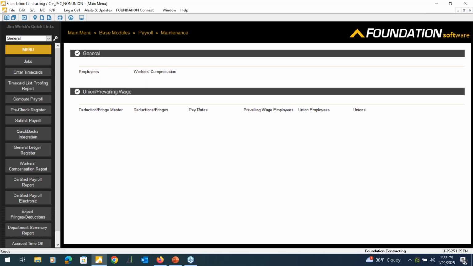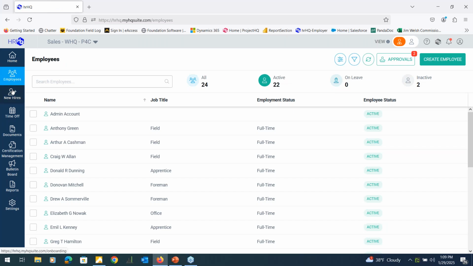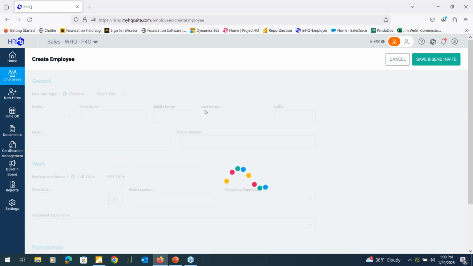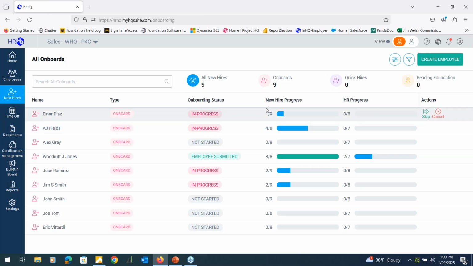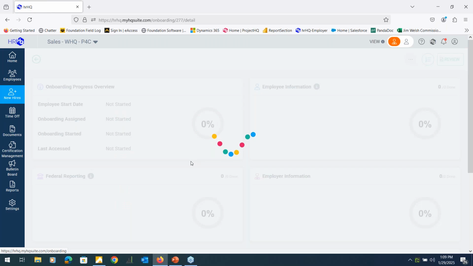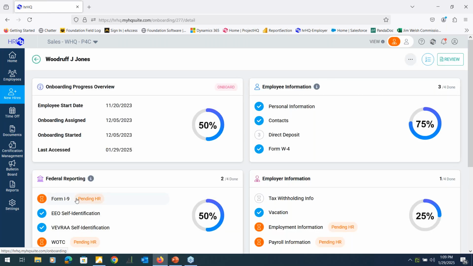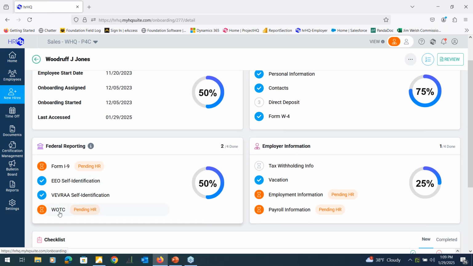You can come in here just like you're used to with QuickBooks, ADP Paychecks, and add an employee at any time. However, if you did want to come through here and create an employee, this would send them a link where they could onboard and fill out all of their information. You would manage their onboarding process electronically, collecting signatures and W-4, I-9, EEO, VEVRAA, and work tax information. And then this would auto-create the employee in the system.